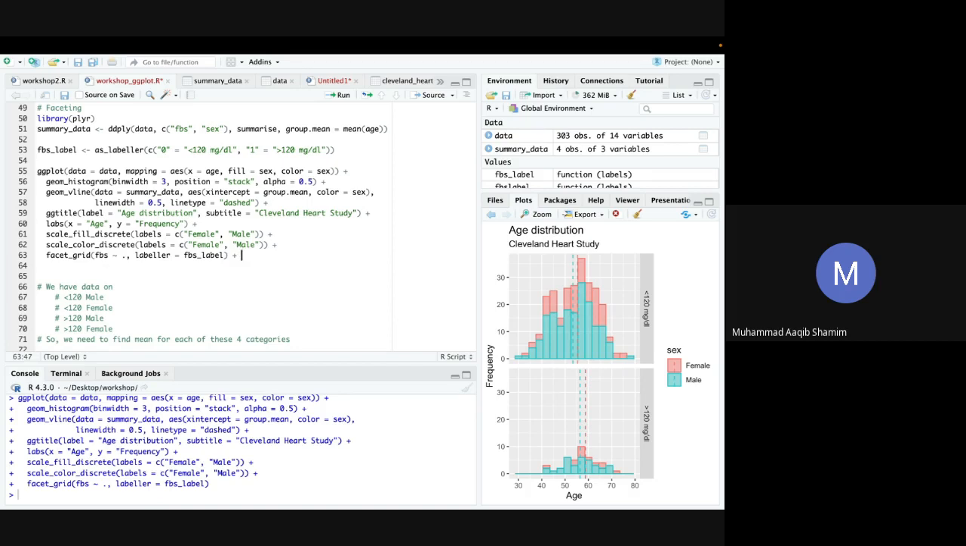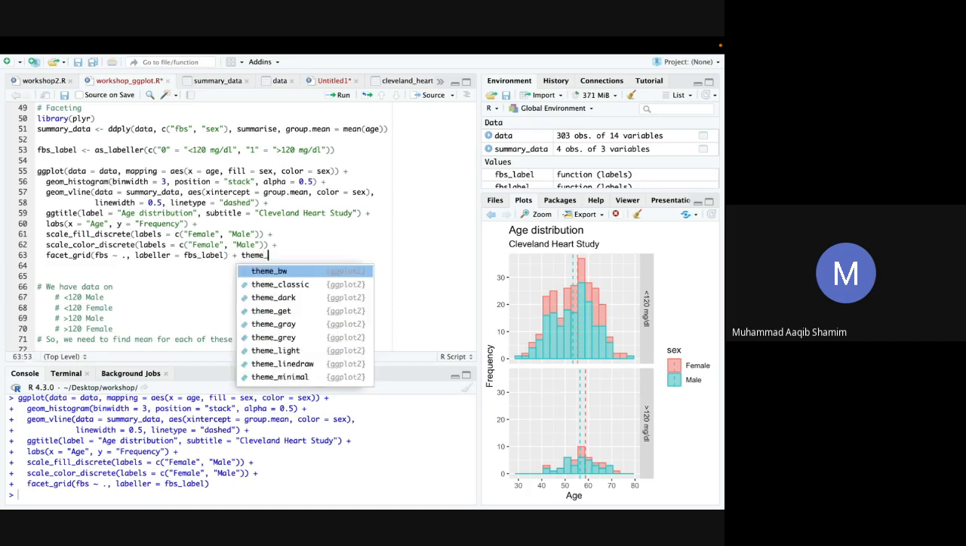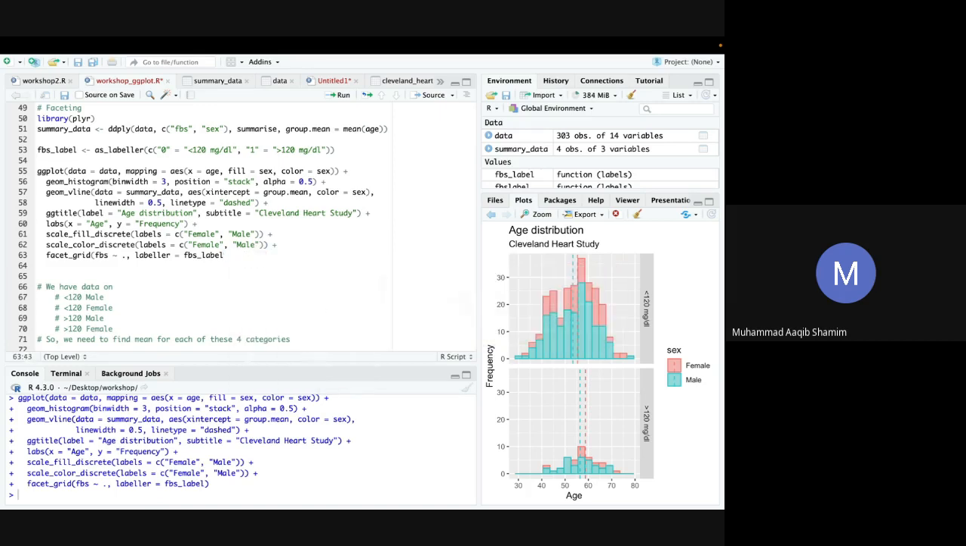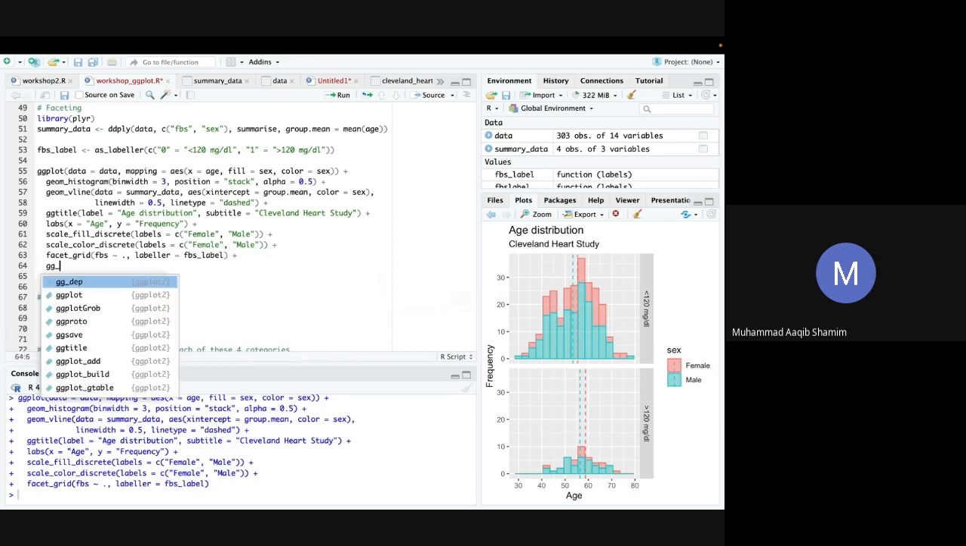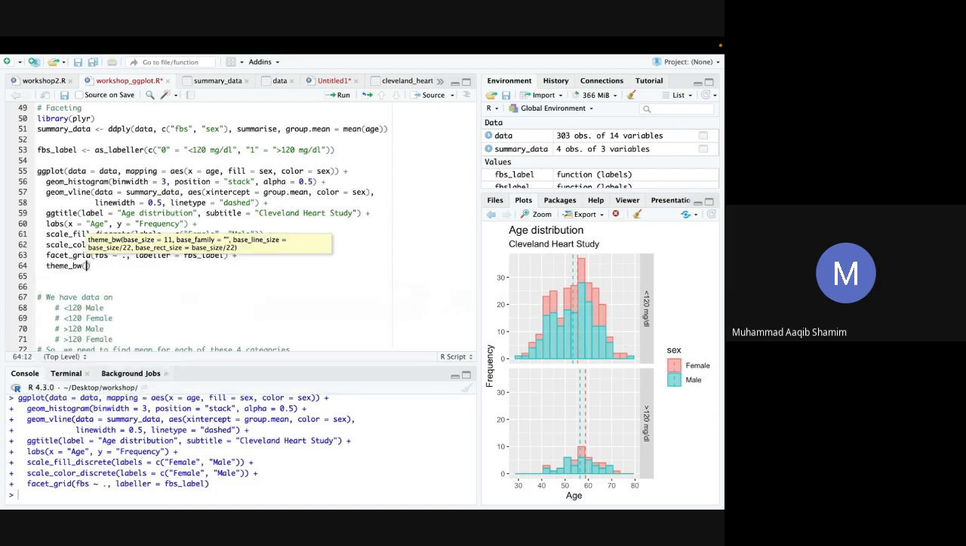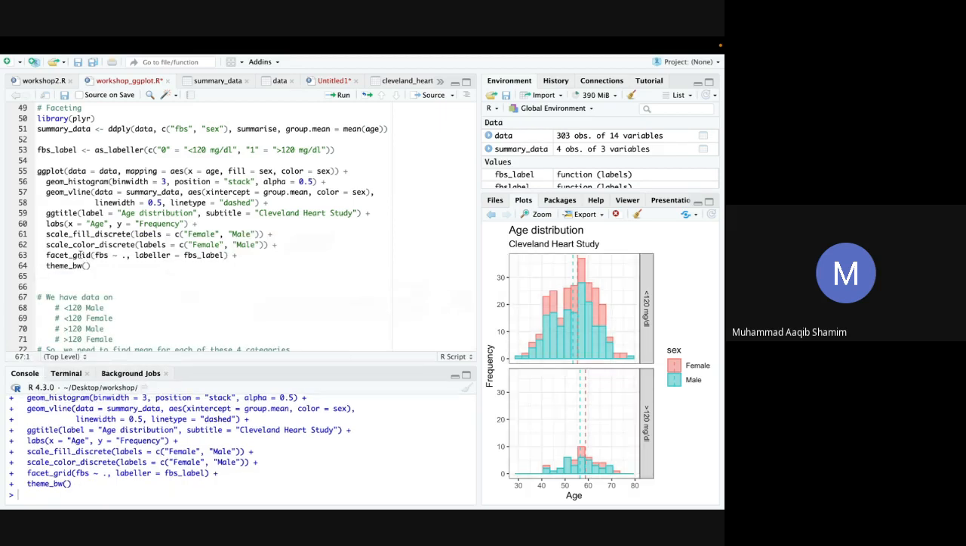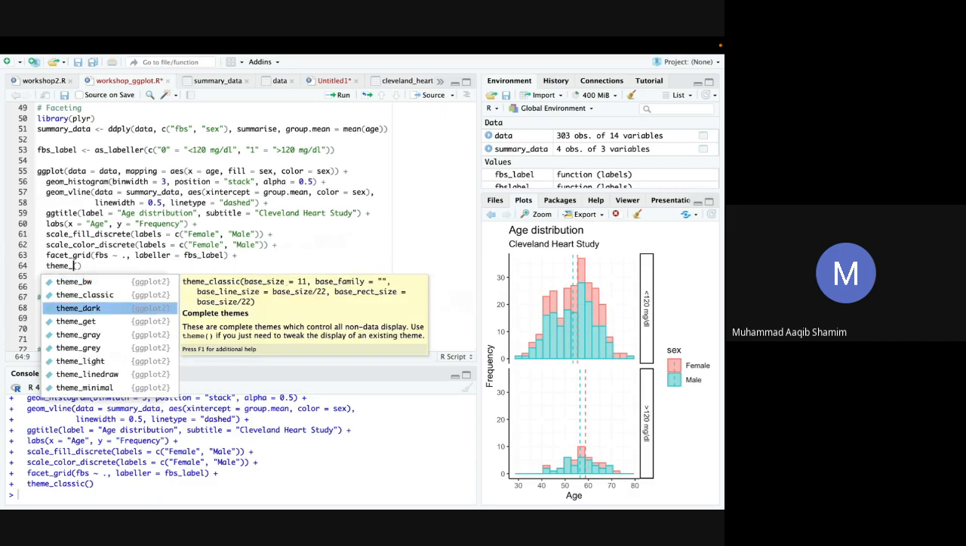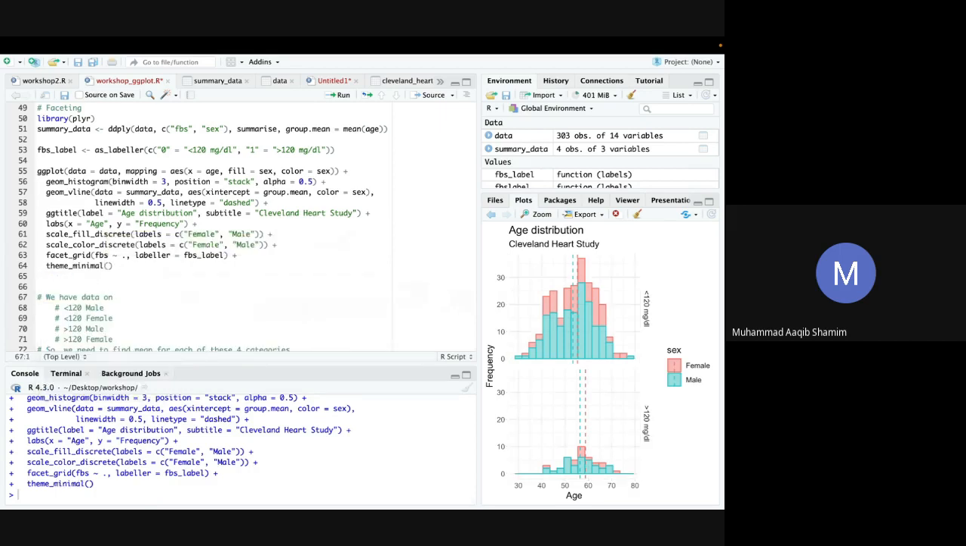So we have some default themes, like theme underscore. So this is what you have to do. Here, after this ends, you experiment with different themes. Sorry, theme underscore. These are the different themes which are there in ggplot. So if you write black and white, it comes like this. If you write classic, it's coming like this. Or you can write theme gray. You have a minimal theme. So like this, you can keep on experimenting with whatever you like.